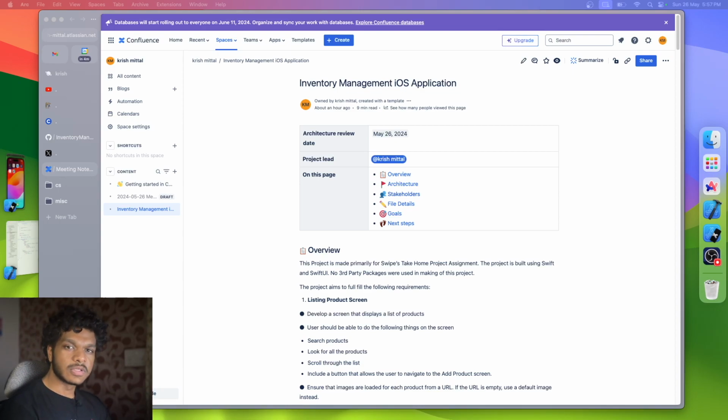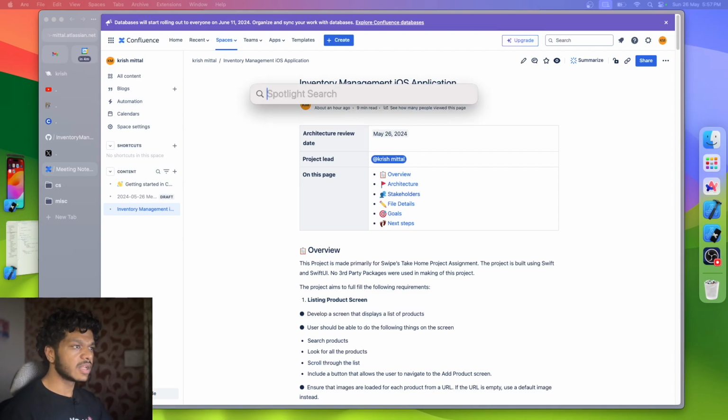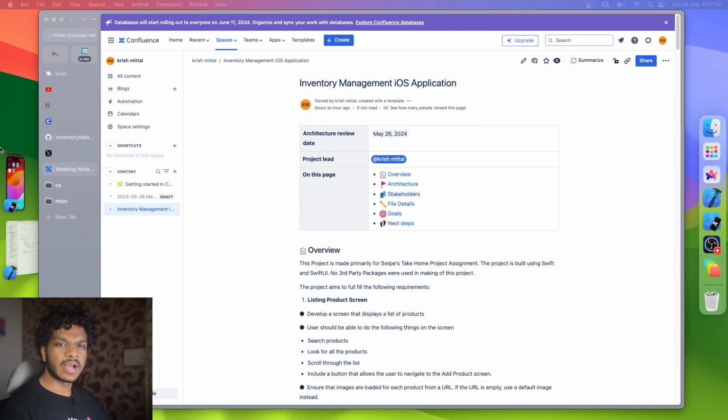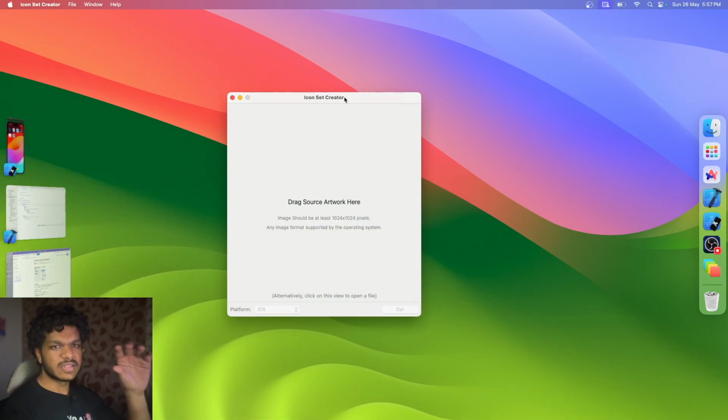I used certain tools to make this possible. First, I used Atlassian's Confluence to write my documentation. Second, I used a tool called Icon Set Creator to create my icons. It's a very helpful tool in which you just have to upload an image and it would give you the entire app icon set that you would require in your app rather than creating every single icon size yourself.